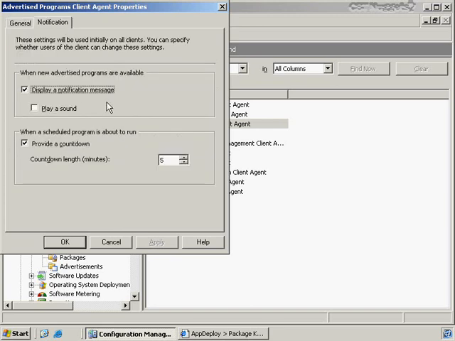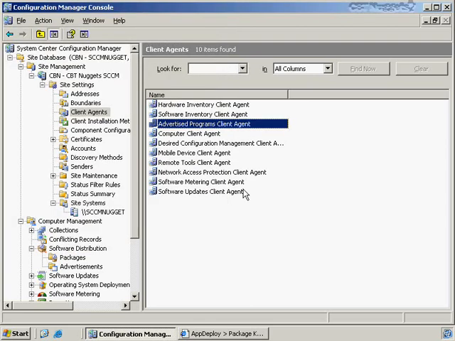Under the Notification tab, I can choose how I want to notify my clients that some advertised programs are available. Maybe I want to display a message or play a sound, or maybe I want to provide a countdown when the program is about to be run. As we talk about advertisements in a few minutes, you'll understand what this means when we talk about advertising a program to a particular client. It appears here that our client agent is set up correctly to support software distribution, so we know that this is done correctly.